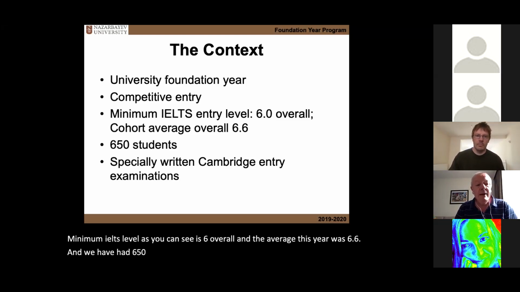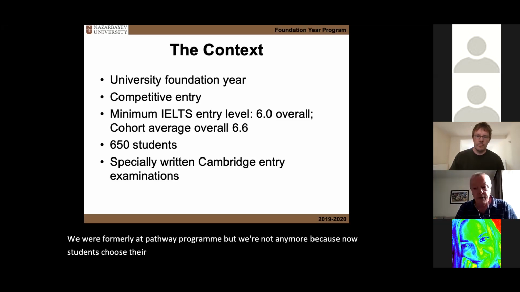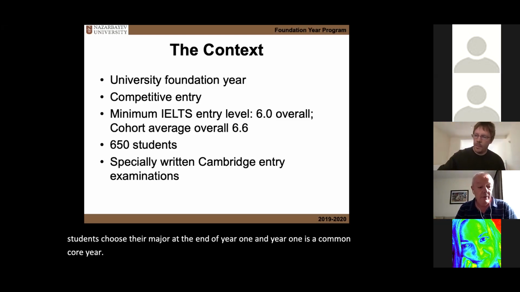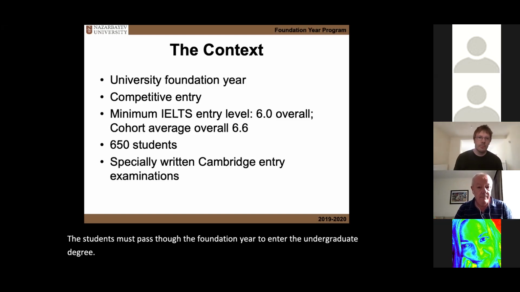We were formerly a pathway program, but we're not anymore, because now students choose their major at the end of year one, and year one is a common core year. The students must pass, though, the foundation year to enter the undergraduate degree. Okay, next slide.